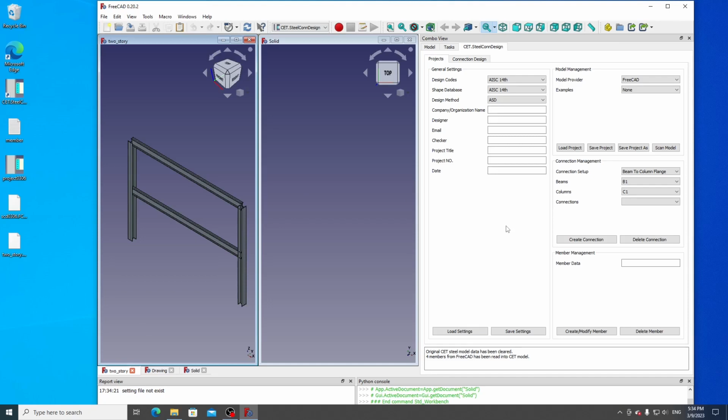To create a beam connection from beam B1 to column C1, please select Beam to Column Web because C1 has been rotated. When you click the Create Connection button, the B1_C1 connection is created and added to the list. After selecting B2, you can create the B2_C1 connection, bringing the total number of connections in the list to 2.